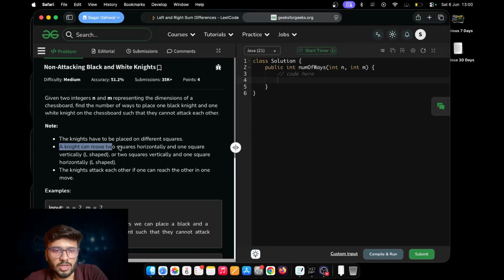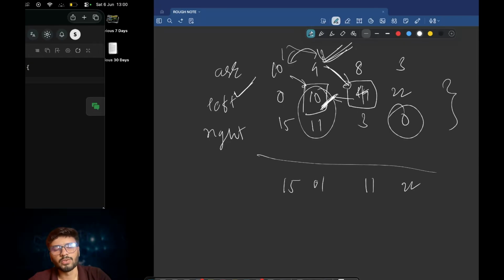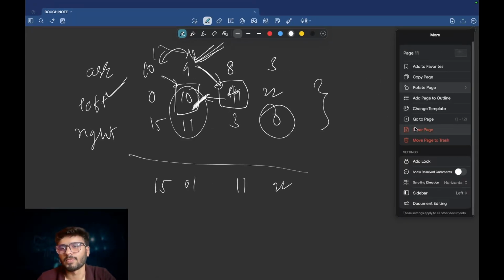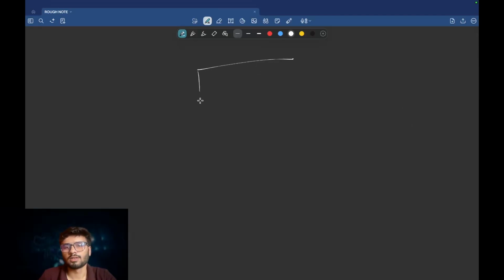A knight can move two squares horizontally and one square vertically, or two squares vertically and one square horizontally, basically an L shape. The knights attack each other if one can reach the other in one move. That is how it attacks. So, for example, 2 cross 2. Now let's put the 2 cross 2.